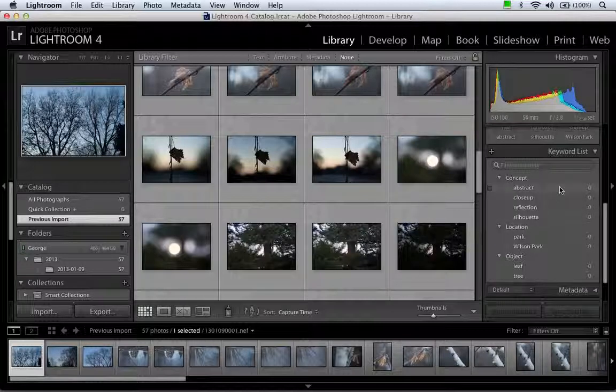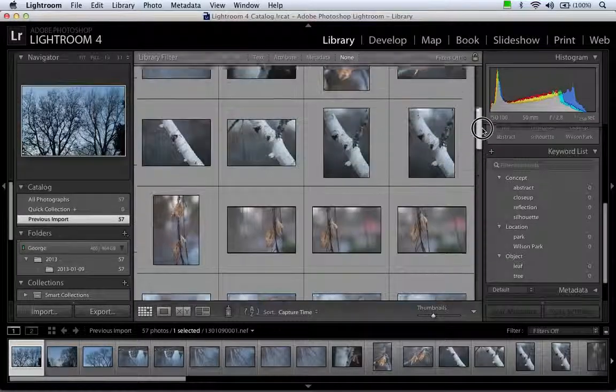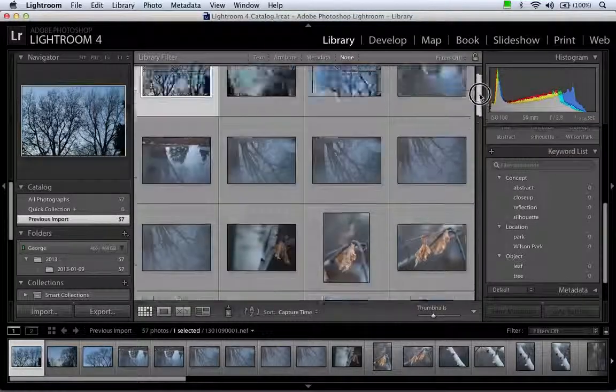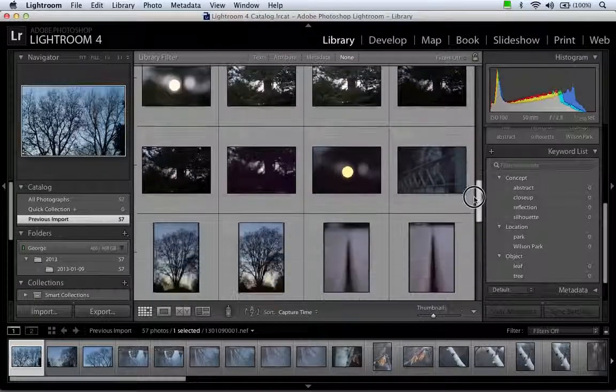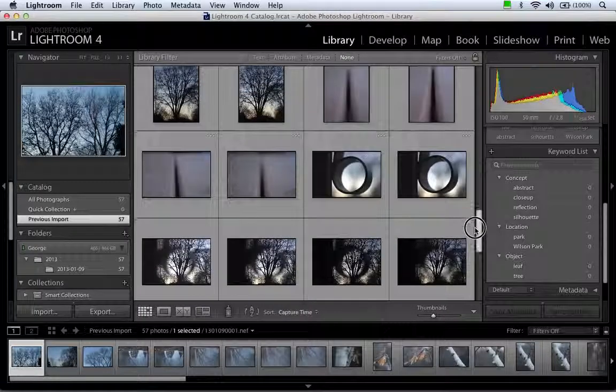So this brief look at keywords, we have three parents: concept, location, and object, and a few child keywords under those. Obviously, I could add dozens more based on just this one shoot. Looking at pieces, objects in the photos, bark from the tree, for example, twig, branch. You can look at all sorts of various details.